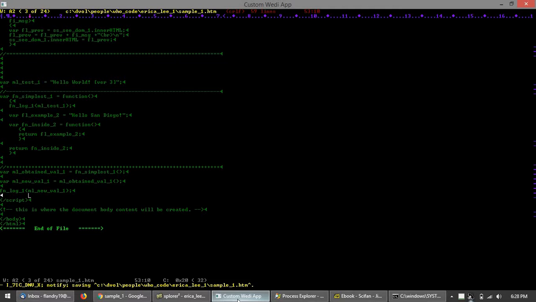this is defining ML new val as a variable, and you'll be calling it as ML obtained value 1. So when I put the parentheses, you see there are two parentheses right next together? Mm-hmm. That's a call. What's the exact definition of calling?